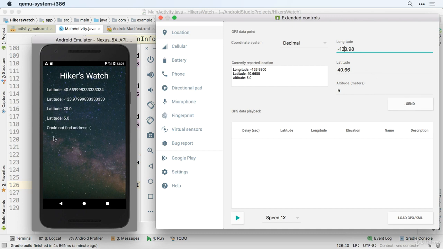Could not find address. So that's kind of cool. We saw one of the examples where we couldn't get an address for something. So anyways, there we have it. We made it. We successfully have this really cool hiker's watch. It gives us nice detailed information. Now, there are some improvements that you could make with this, right? I think a big one is you could trim down these numbers, round them down so it's not some big massive number.